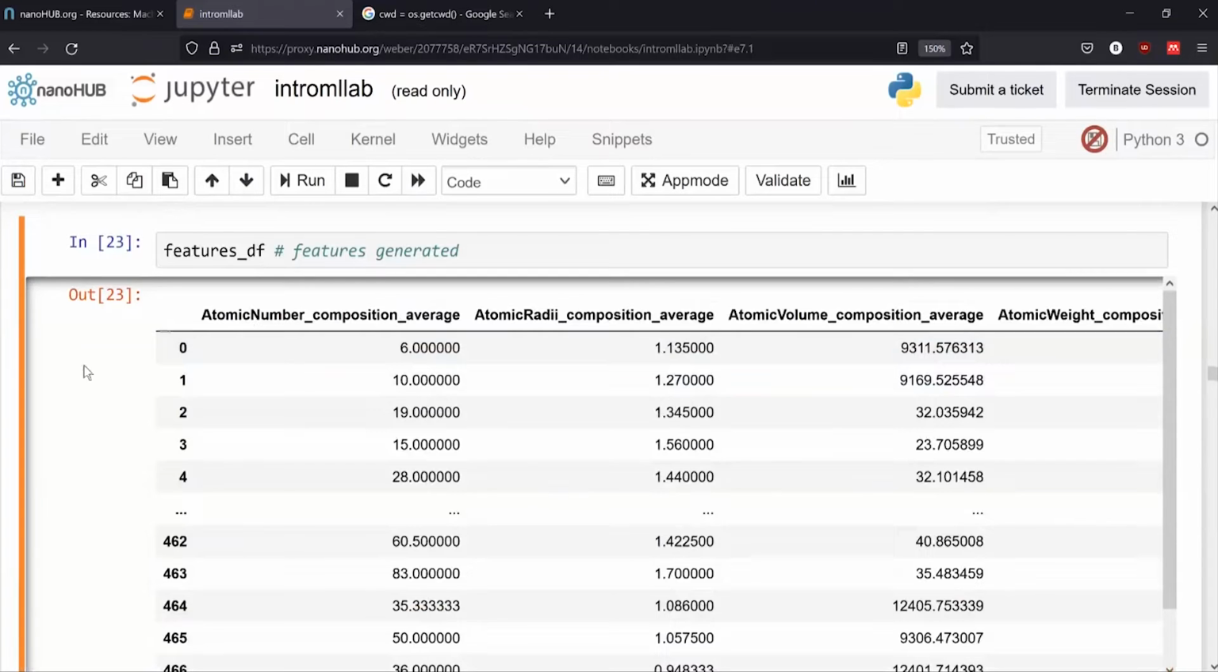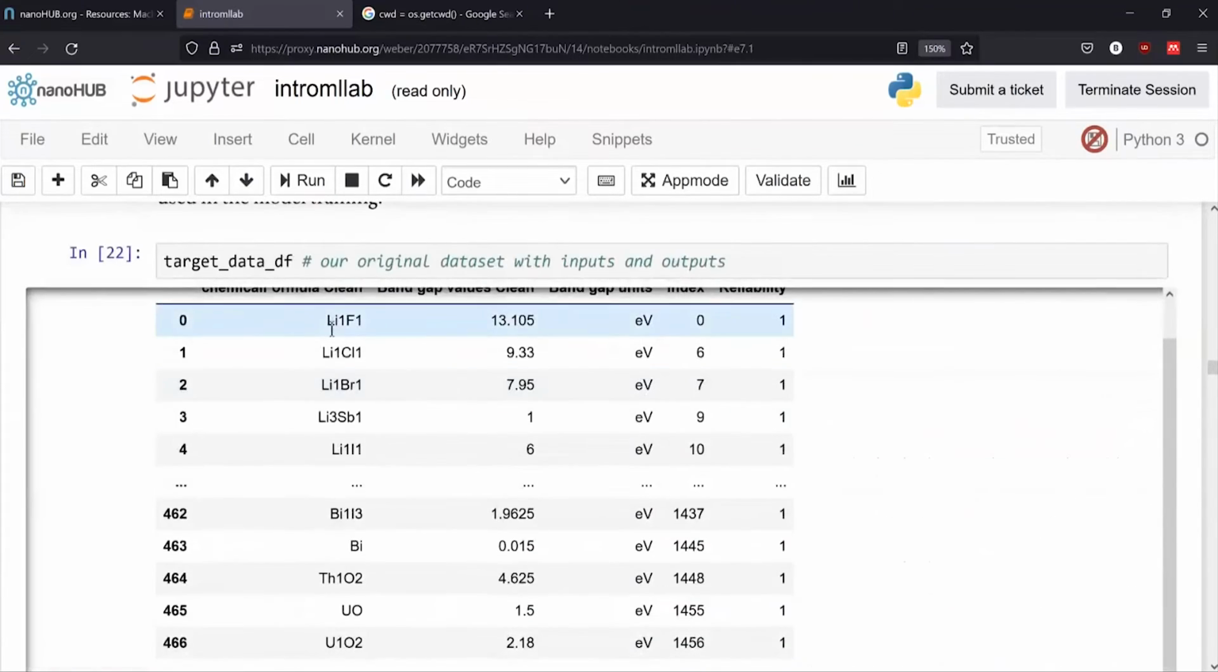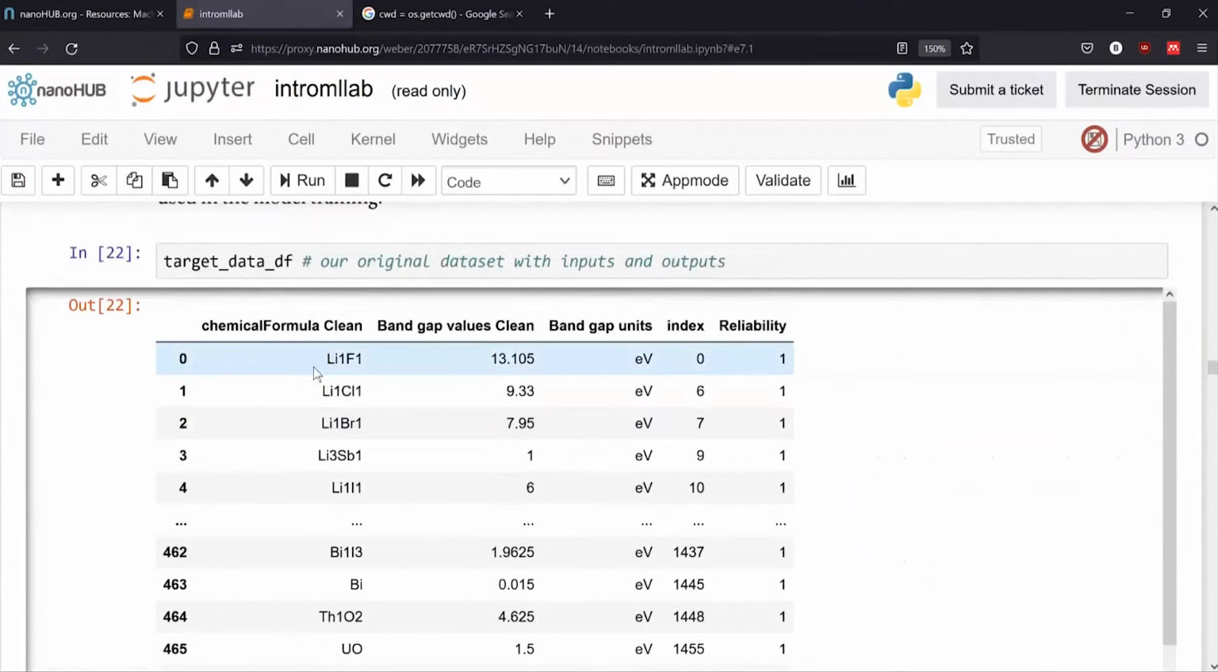And most importantly, these are numerical representations and not just the previous strings that we had of the chemical formula. So we need to transform these all into numbers that we can then feed into the machine learning model.